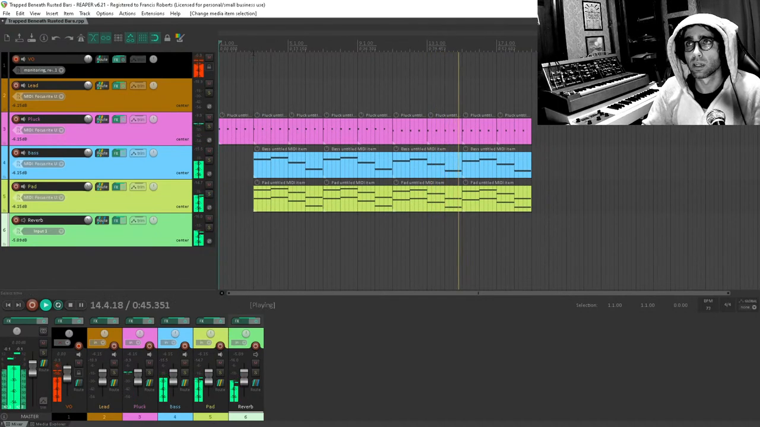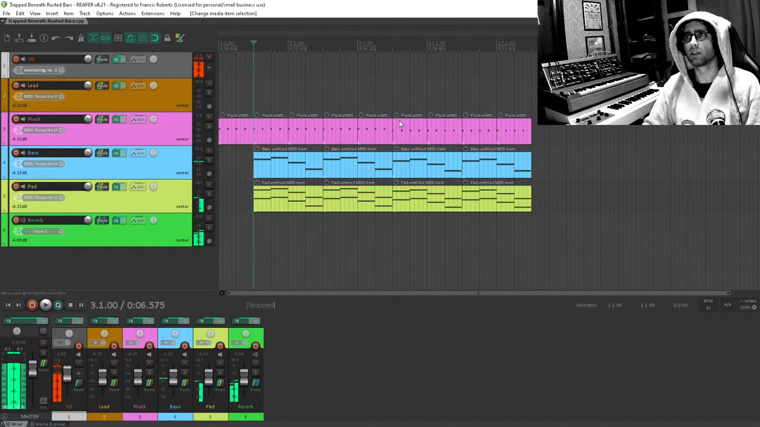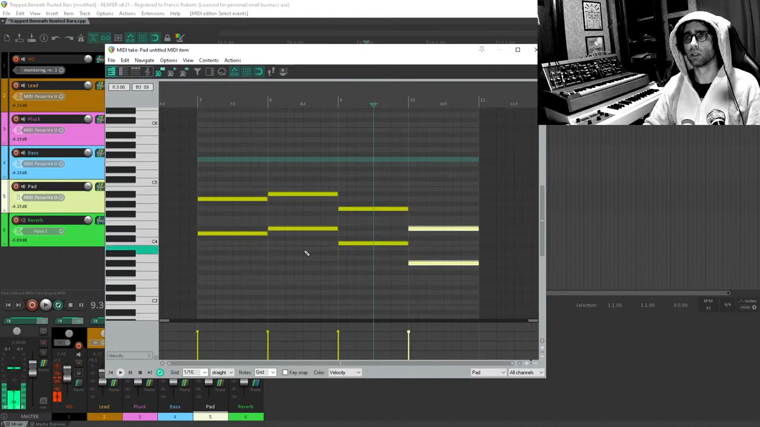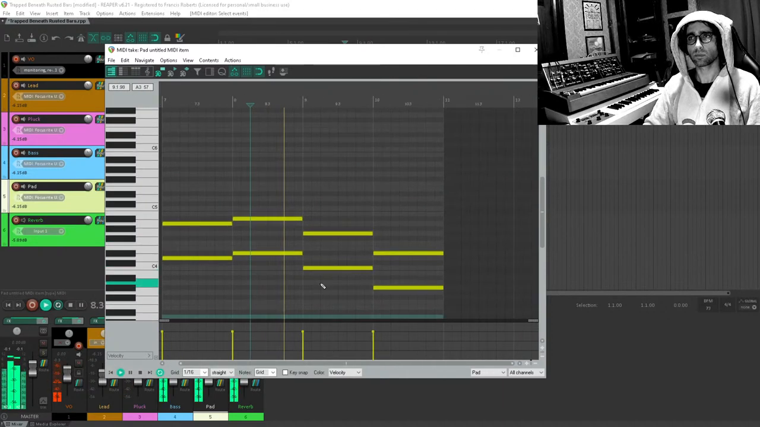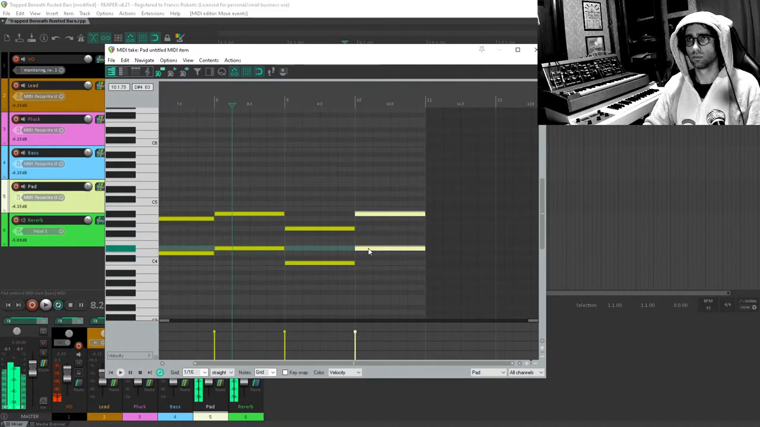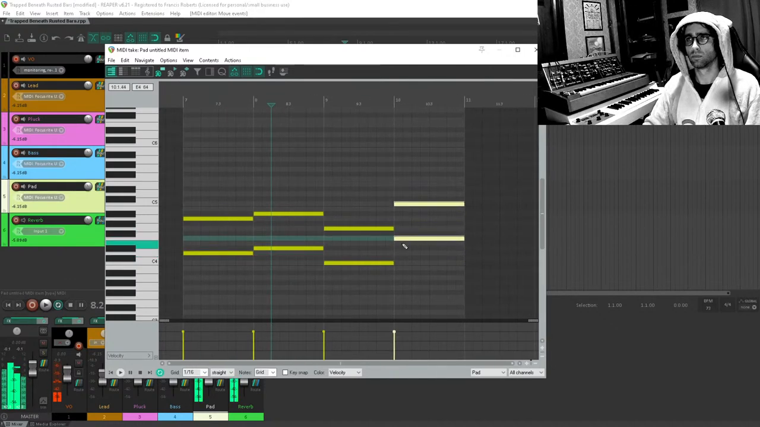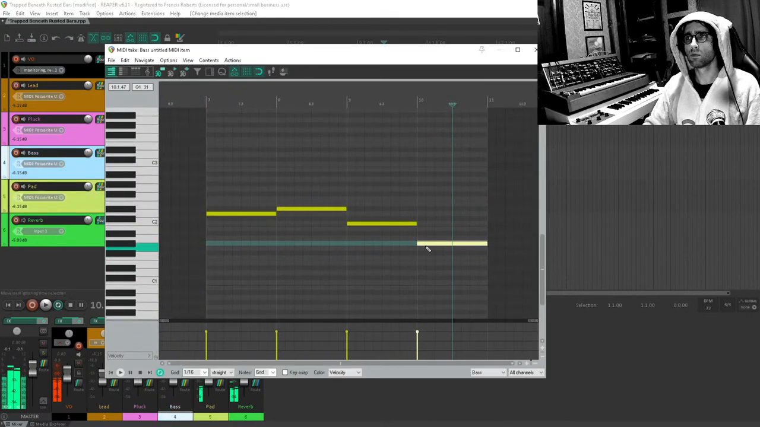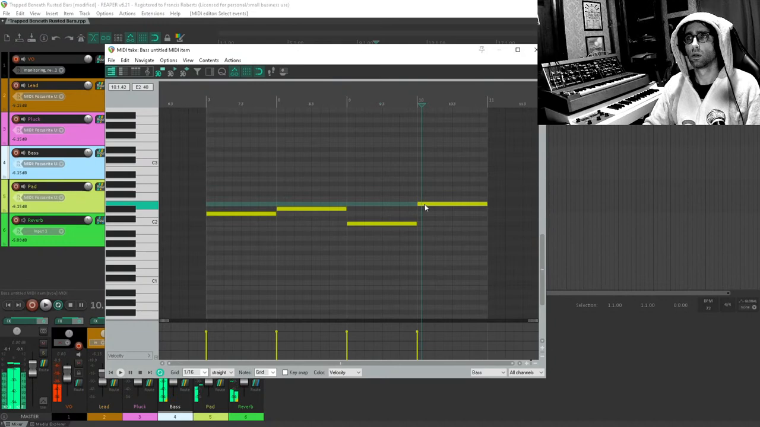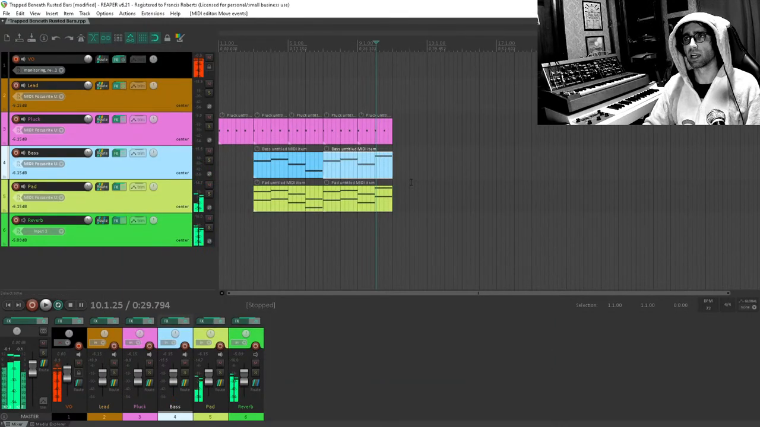I need to hear what it sounds like going back in here. Yeah, I don't like that approach. I'm going to delete those, and I'm going to actually change this. I wanted this to be a different chord the second time. Maybe something like that. Something like that could work.